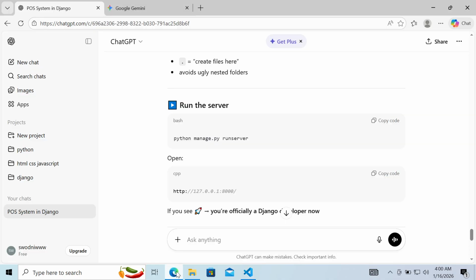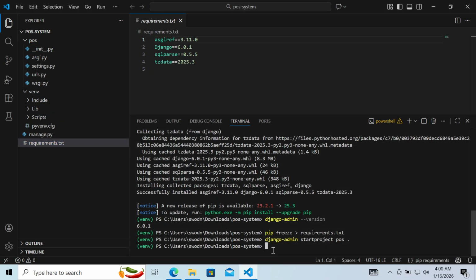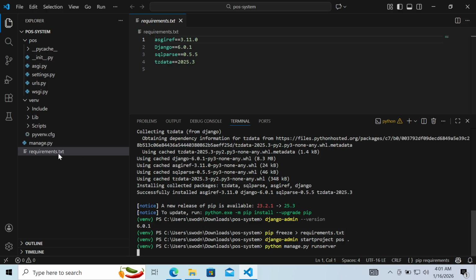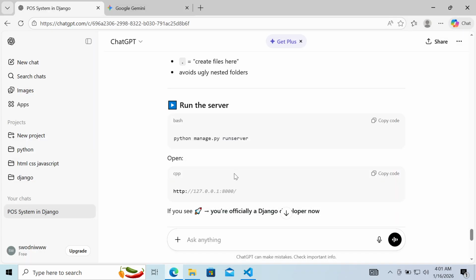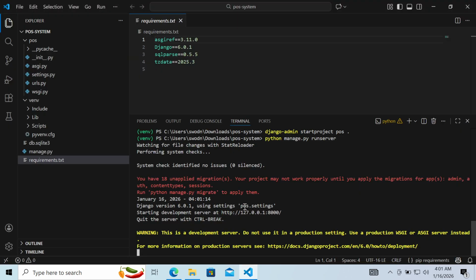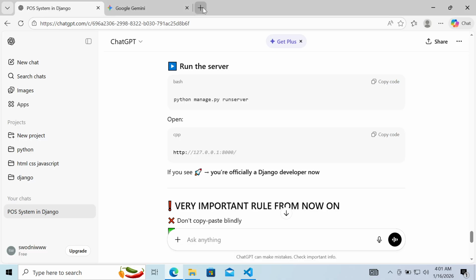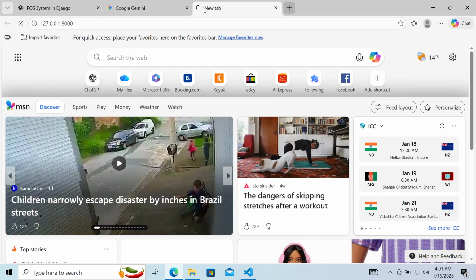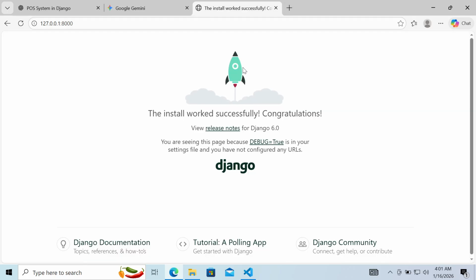What are we going to do next? Python manage.py runserver. So manage.py is like the command center. If you see this, you're officially a Django developer. Yo, I'm a Django developer. Let's go, I am so excited. Let's run this. Install worked successfully. Congratulations! You're seeing this page because DEBUG equals True is in your settings file, and you have not configured any URLs.